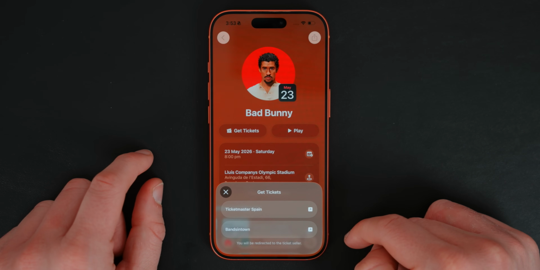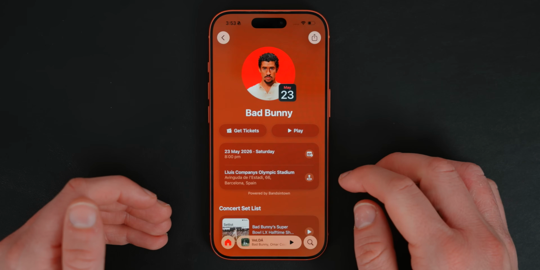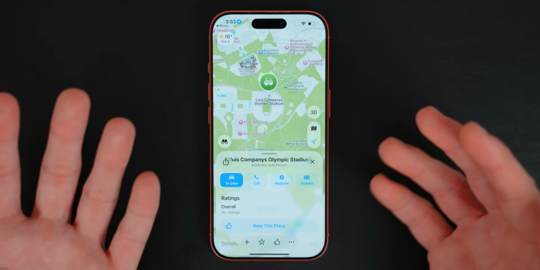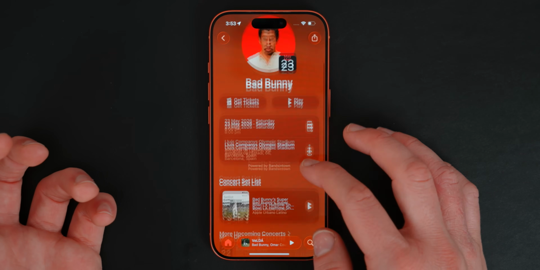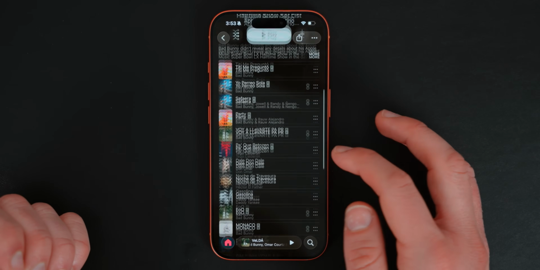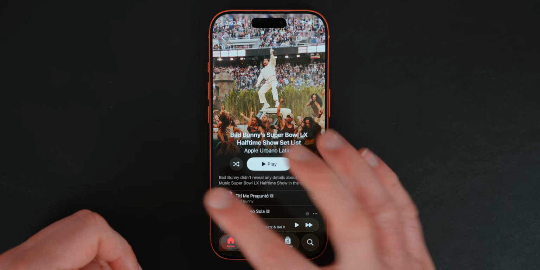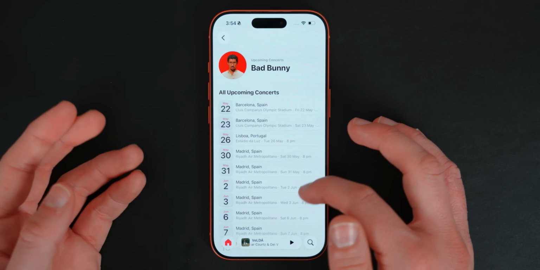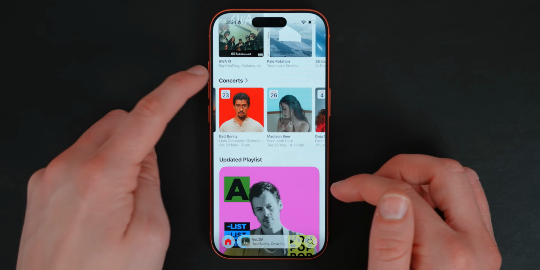in this case Ticketmaster Spain and bands in town, because since I'm in Spain, that's where it's telling me to get tickets from. It will tell you the date, also the location of the venue, which will literally redirect you to Apple Maps, which is just so well connected. It will also give you the set list, so all the songs that Bad Bunny will be playing in his world tour, which by the way, I'm actually going to his concert. I'm super excited about it. You can see more of his upcoming concerts as well, so everywhere he's going as well.